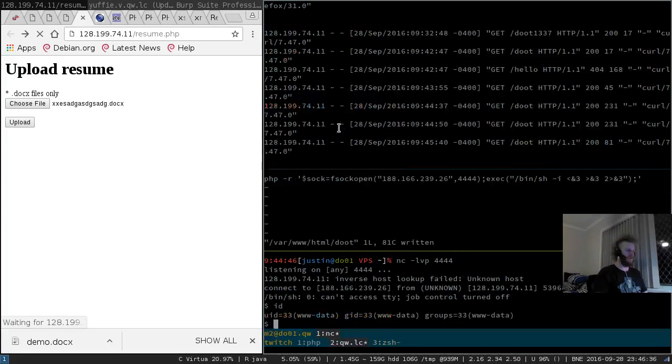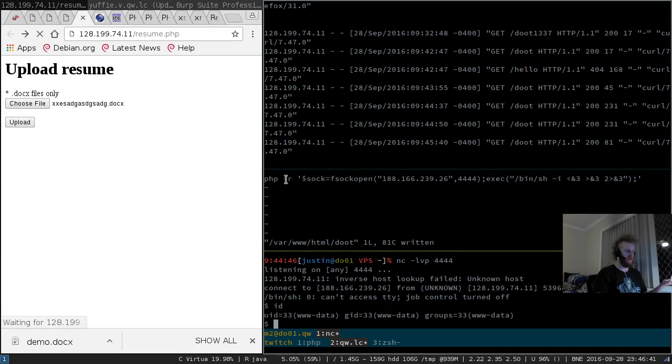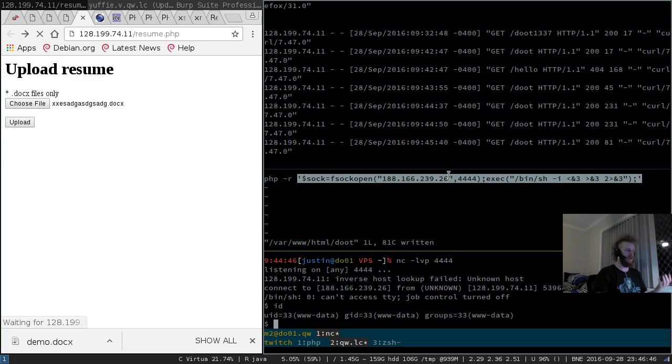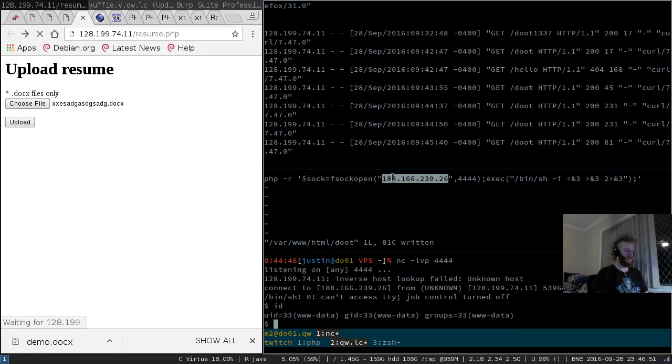From there, we were hosting doot as being a shell command, which would be a php -r for run this. This here is PHP code, because we know there's a PHP interpreter on the box. It's PHP code that would open a connection up to my server on port 4444, execute bin shell, and pass all the file descriptors around as needed to give me an interactive shell.